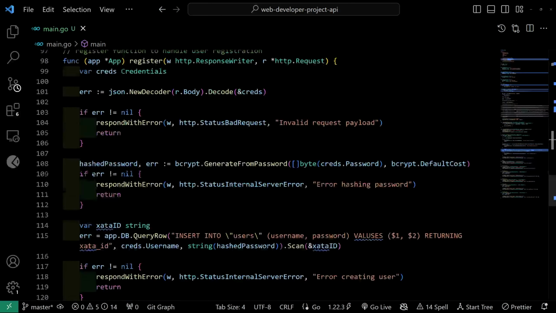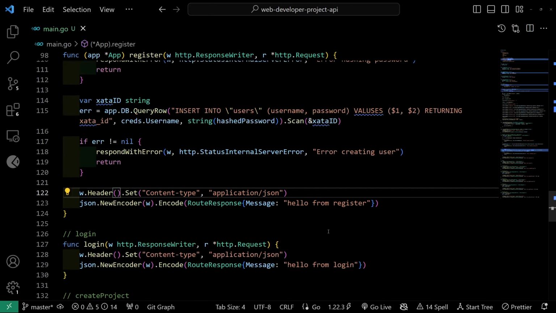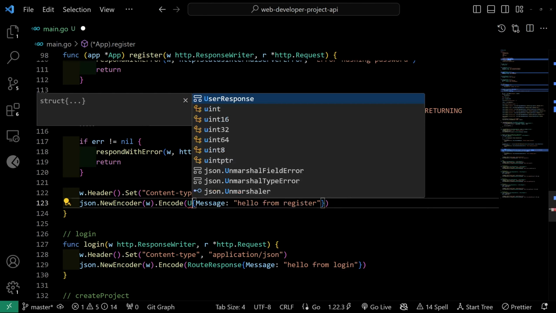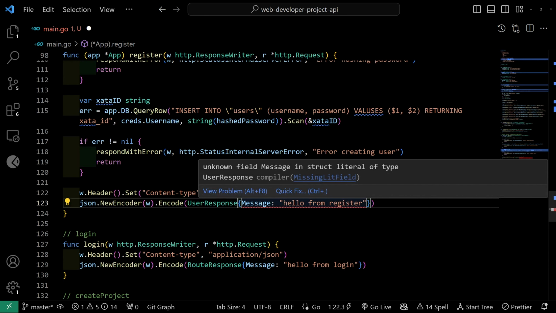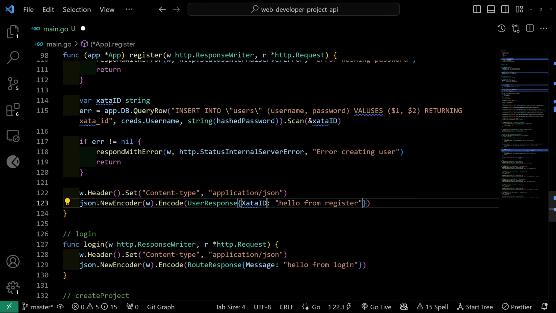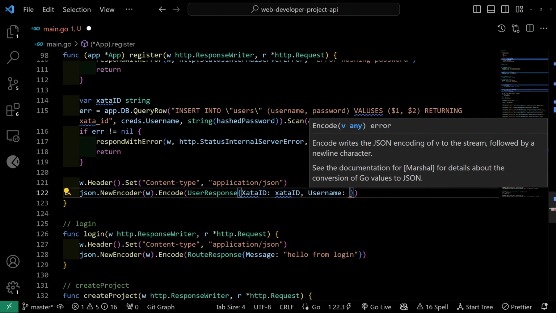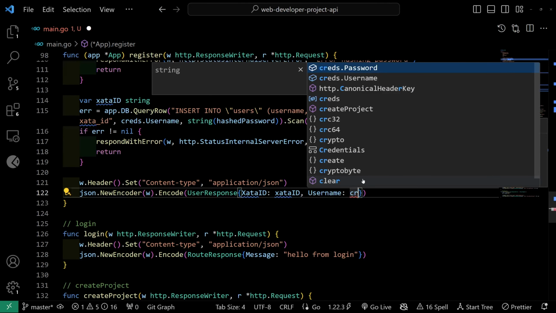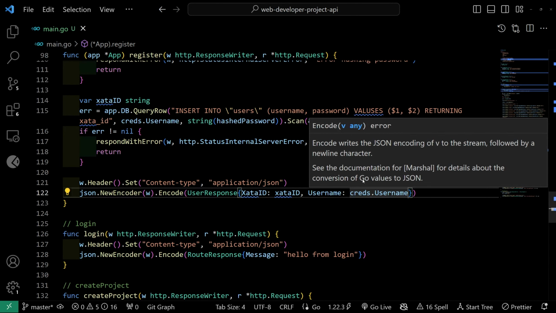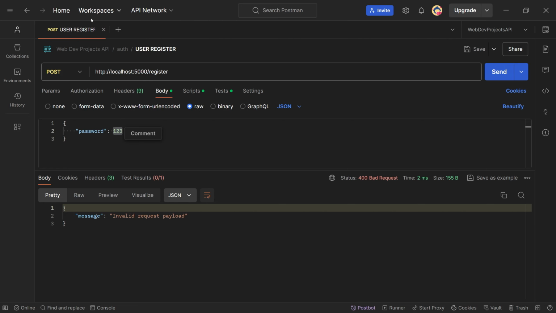So the last thing we want to do is in this, we don't want to say hello from register on the response. Rather, instead of route response, we want to use the user response that we defined above. And in here, we're going to say zeta ID is equal to the zeta ID that we scanned from the successful execution of the SQL query. And we're going to say the username was created. We don't have to return the username from the database because we sent the username there. So we can just use the one that we used in the inputs. So we'll say creds.username, save that, head to Postman, and let's go ahead and try this.